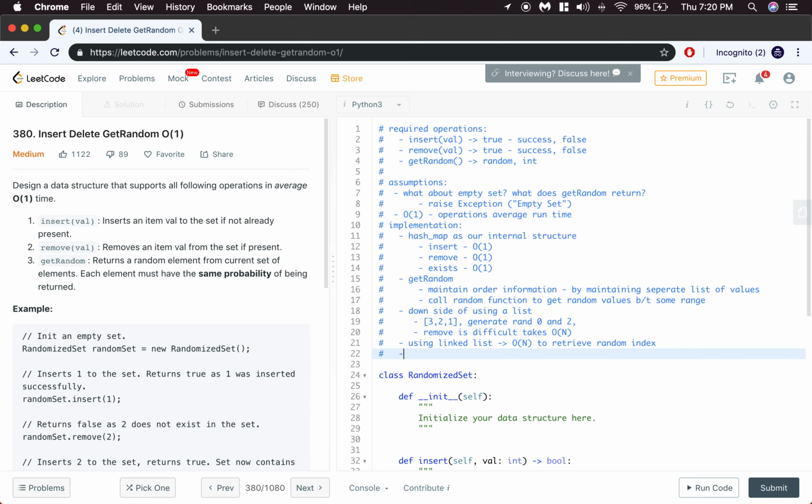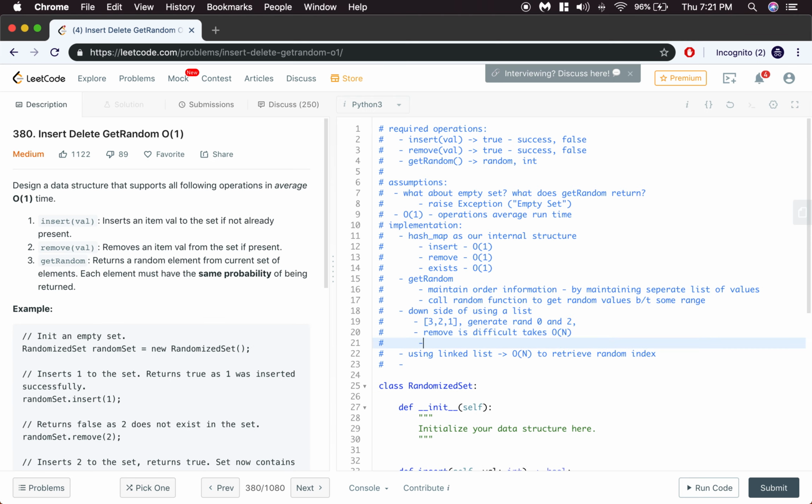But in order for us to be able to retrieve that random index, we have to somehow maintain index information. And that is why initially we were going the route of maintaining another array and storing those values in an ordered manner. However, removing is difficult. It takes O(n) to remove, as well as leaving holes in the array.